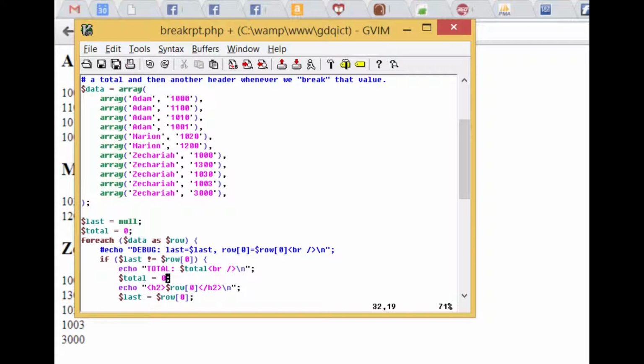If I don't, then it's just going to keep on going, and it's going to total all of the Adams, and then I print off the total of the Adams and continue on to the Marions, but then the total at the bottom of Marion will include all of the values in Adam. So that's why I have to change this total back down to 0. So don't forget that. Every time you change a value that you're breaking on, you have to be sure to reset that.